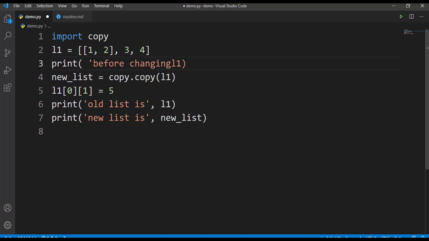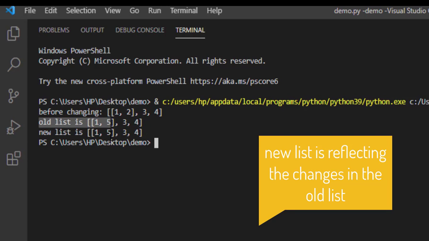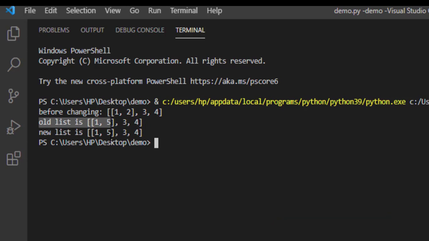So before changing. When I run this program, you can see that before changing, our nested list was having 1 and 2. When I changed this old list, the first element of this nested list got changed to 5 and in the new list it is reflecting the changes. Though I copied before changing the element, in the new list it is getting reflected. So that is the meaning of shallow copy.